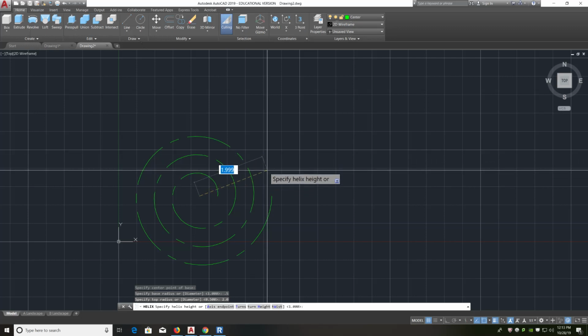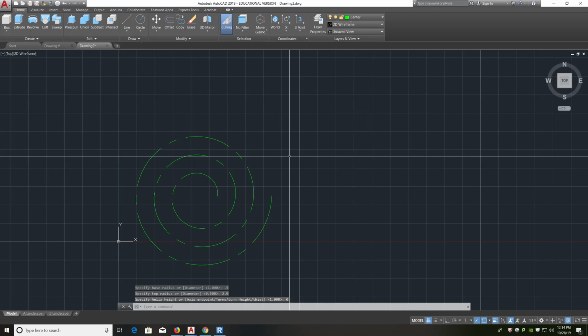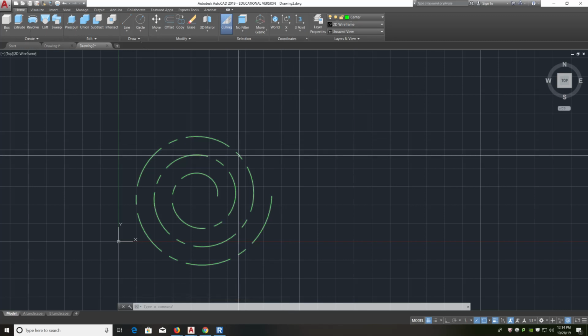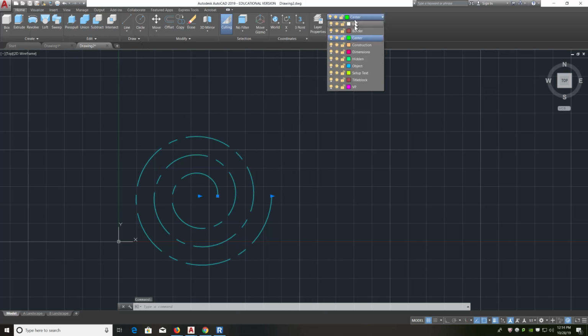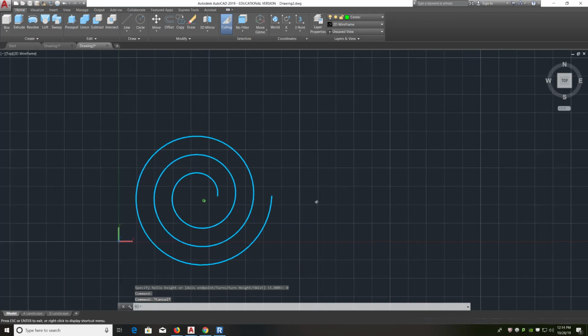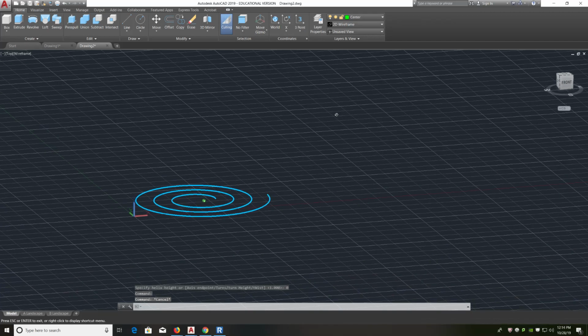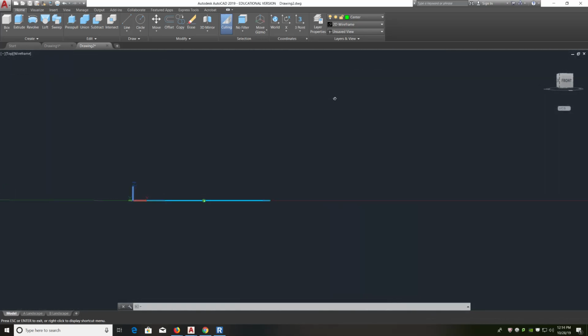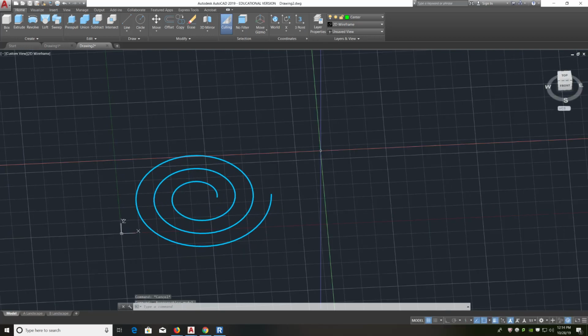Now it's asking me to specify the helix height. Well, if I don't want this to be in 3D, but I want this to spiral in a two-dimensional plane, my height's going to be 0. So I'm going to type 0 and enter. Okay, that's the basics of creating a two-dimensional spiral. Now, if I put this on the proper layer, like the object layer, so that it's a continuous line, it's a little bit easier to see. And if I rotate my screen using the shift key and the middle mouse button, you can see it is indeed on a single plane.